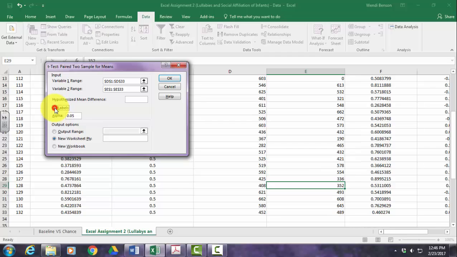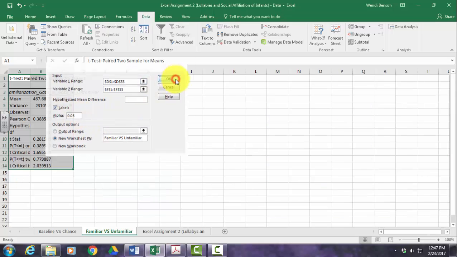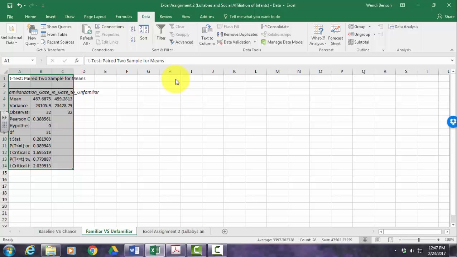We're going to click labels so that, again, Excel knows that the first thing we highlighted was the label for each column. Then our new worksheet, let's go ahead and call it familiar versus unfamiliar. Then you just go ahead and click OK. Alpha 0.05 is fine because that's the one that I gave you in the assignment. So now you get an output for this.